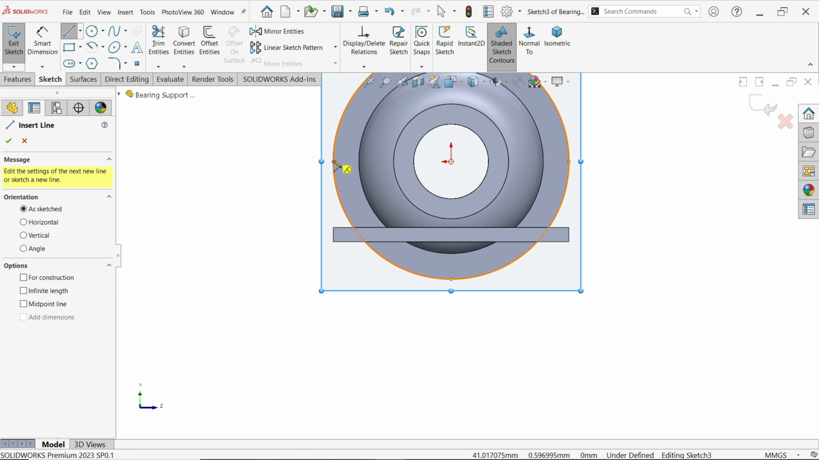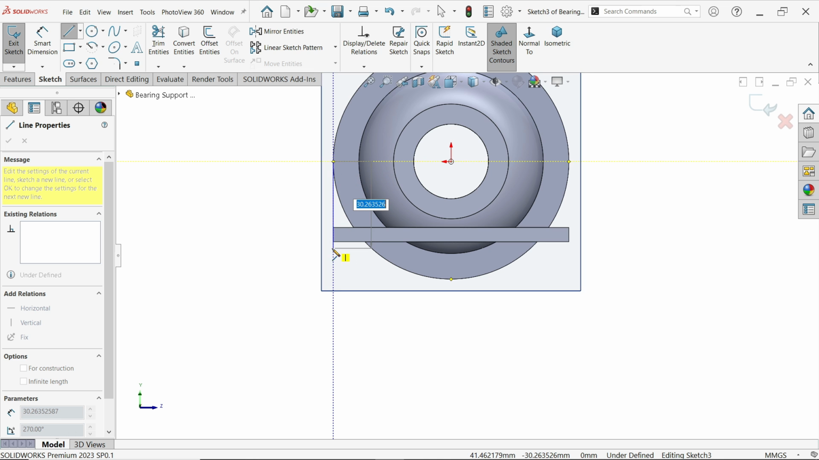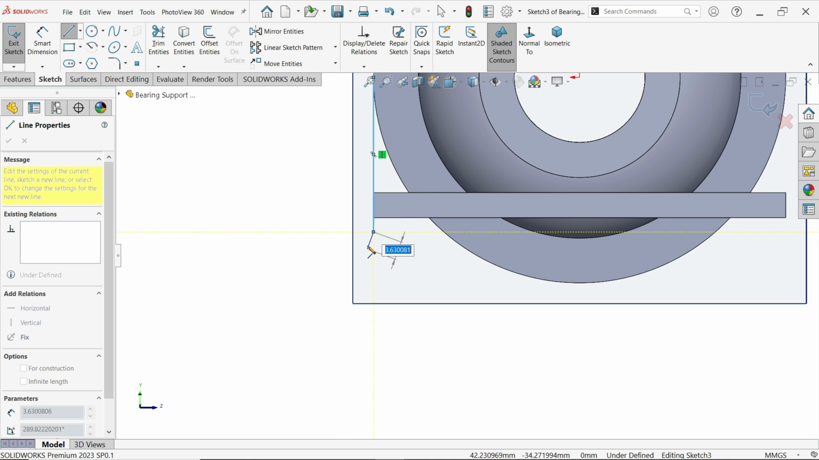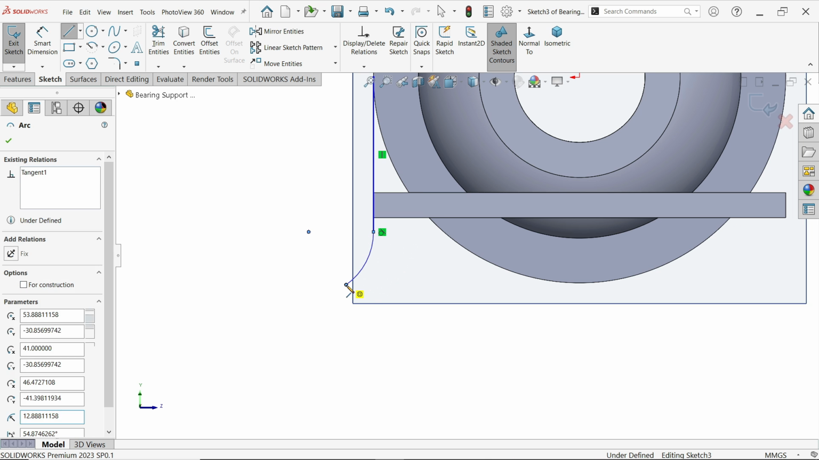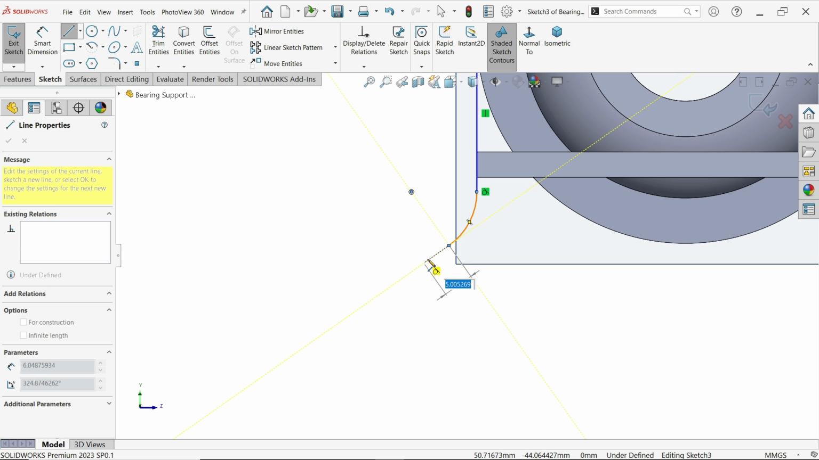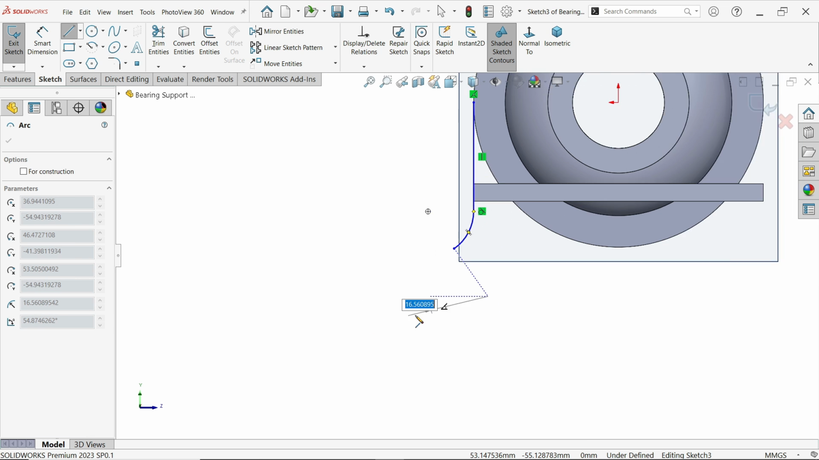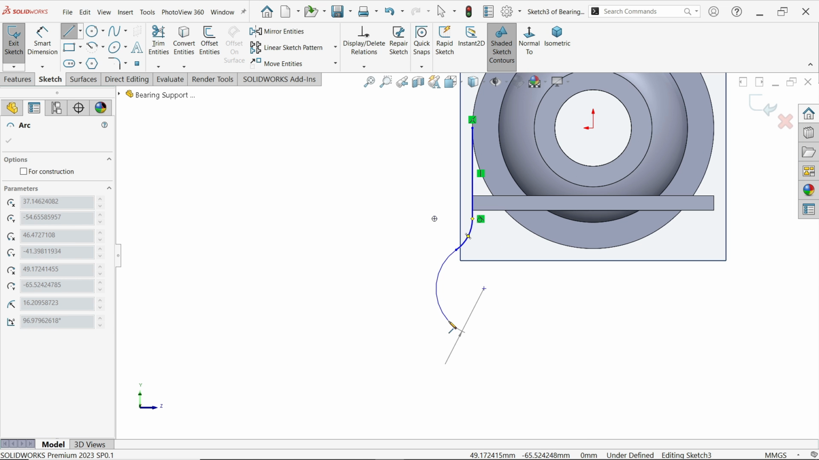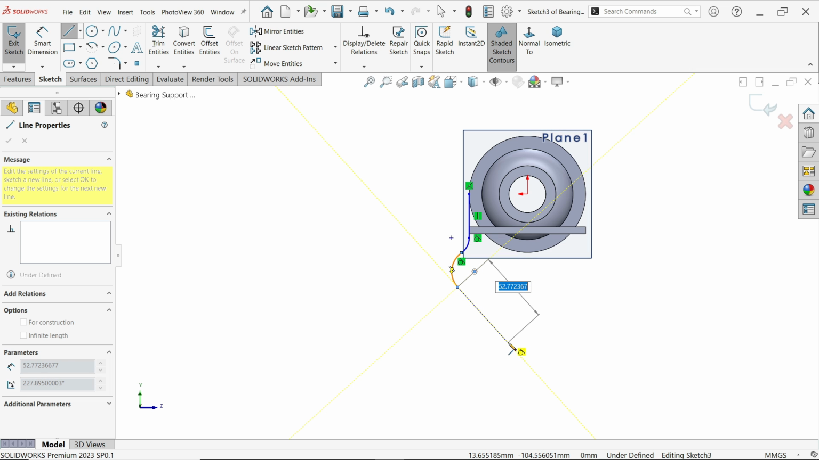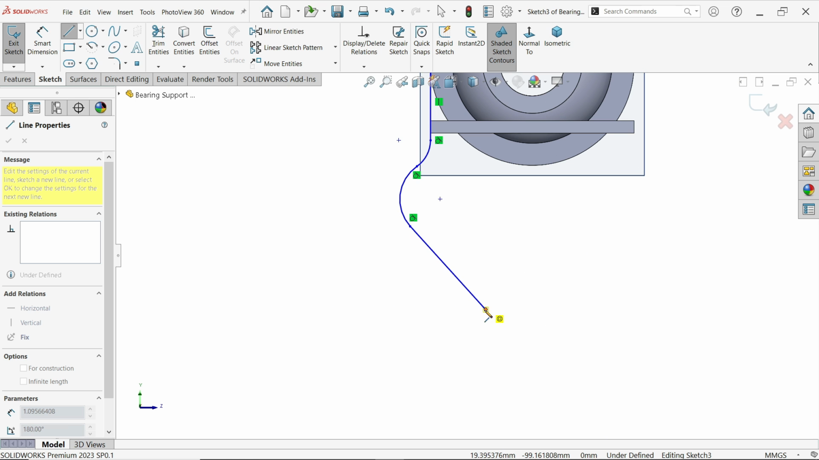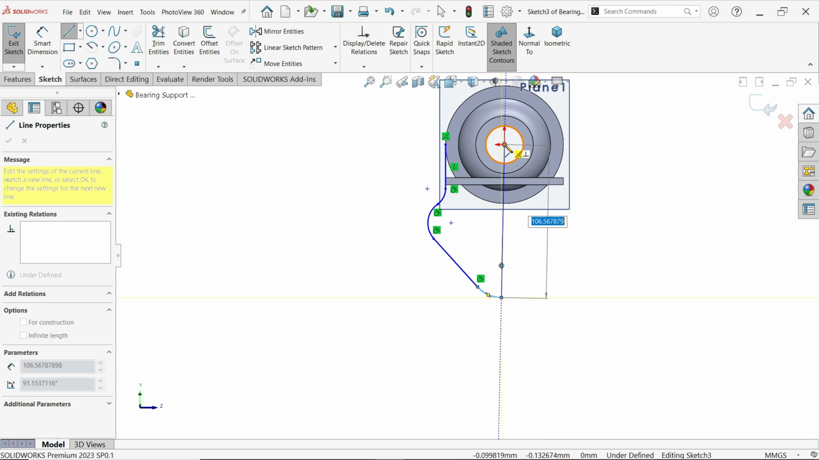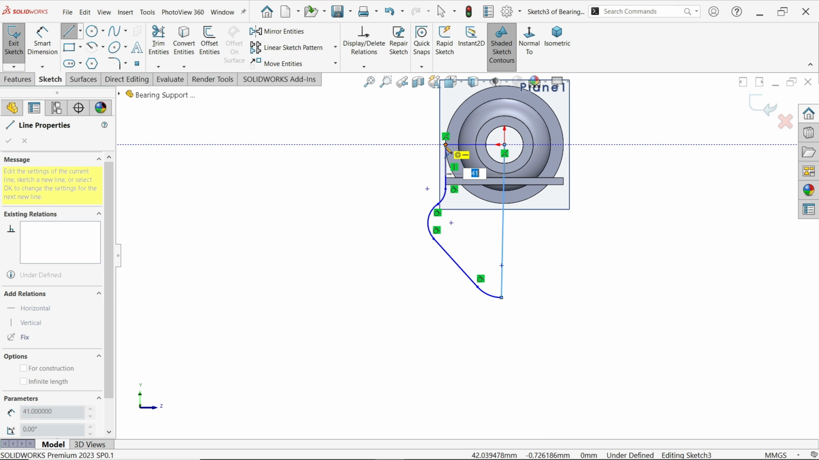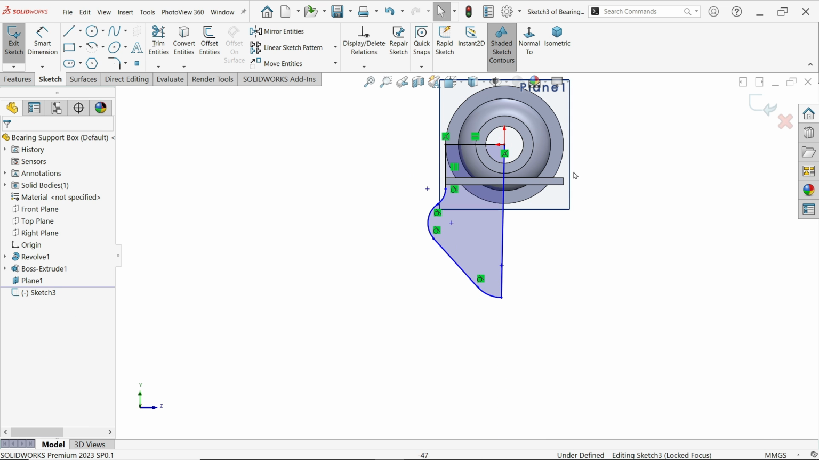Now I'm going to start from somewhere here, go back, and if you go back to the point, the line is converted into arc. Okay. Again I am going back to the point and the line is converted into arc. Okay, come down. Again go back to the point and this is converted into arc. Now connect with this and close. Right click, select and exit.